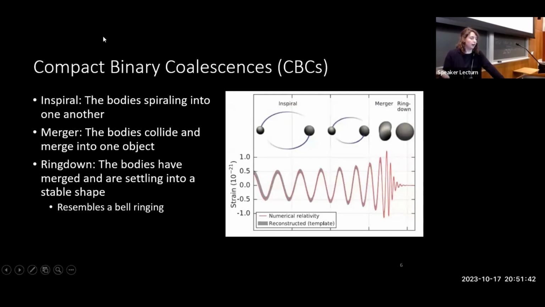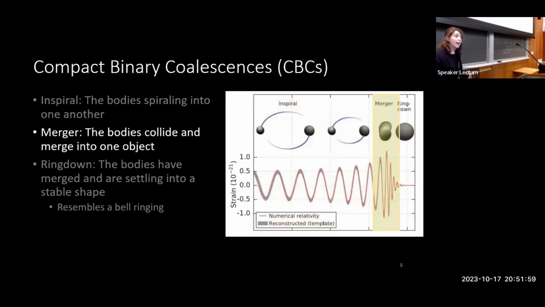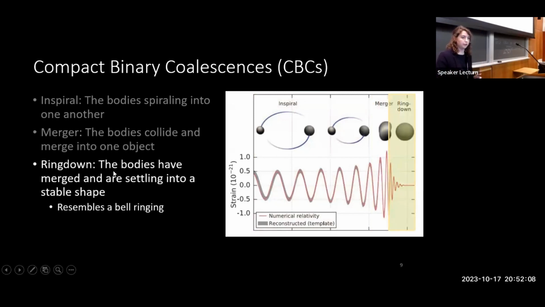Just to give you an idea of the parts in a compact binary coalescence, we start out with the inspiral. The inspiral is when they are, as it sounds, spiraling in towards one another. Once they get close enough, we get a merger, and this is when they actually collide and form one mass. And after that, we get something called a ringdown. That's when it's settling into that nice uniform shape.